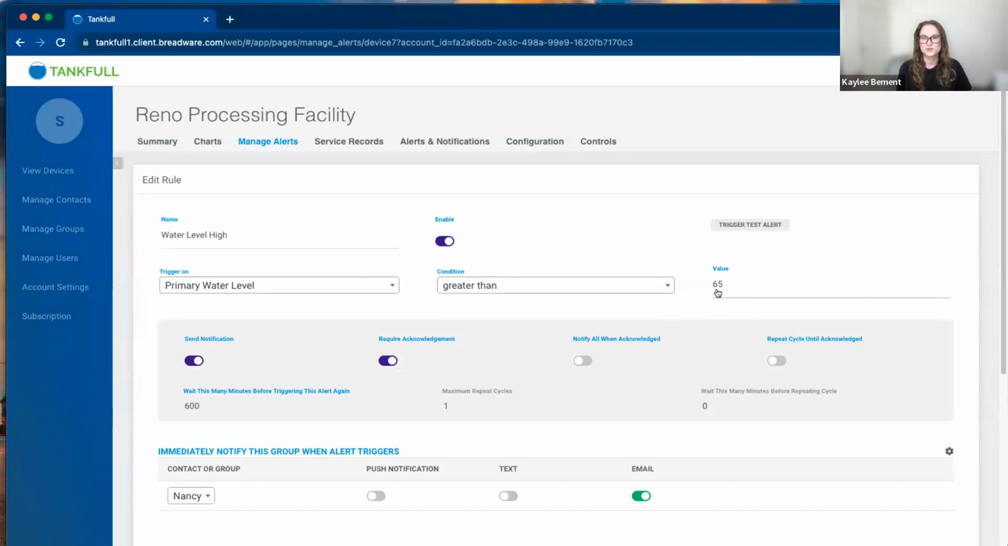There are a lot of components to these rules, so for today, I will give you a high-level overview of what's going on here. So first, we have the name of the rule, which is water level high, and this rule is enabled, meaning that it will send out when triggered. For testing purposes, we also have a trigger test alert button here to allow you to check if the alert is working as expected. Next, the user specified a metric to trigger the alert and its thresholds. In this example, we are triggering based on the primary water level being greater than 65%.